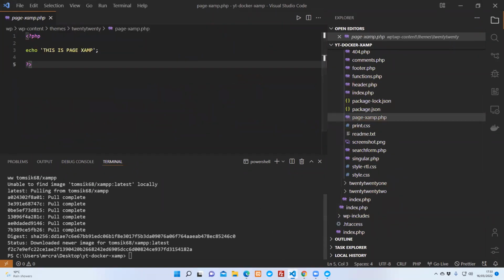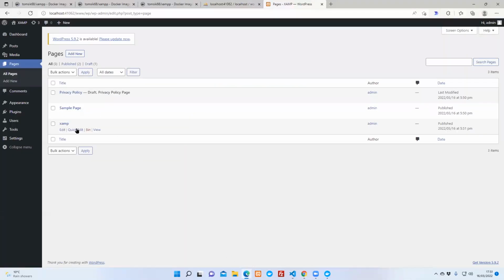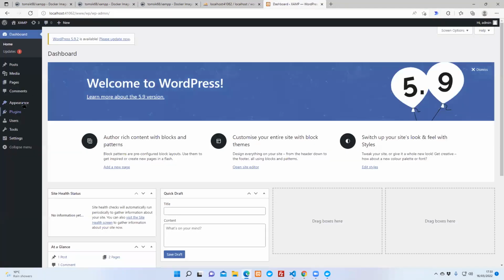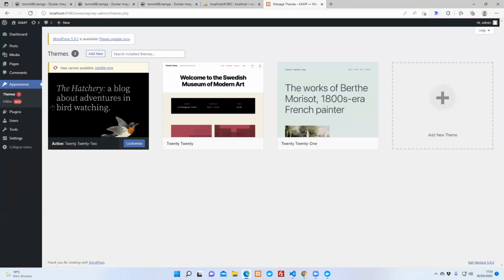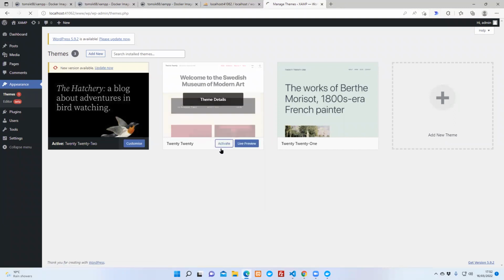Remember when we saw in our 2020 theme, we have our page-xampp. So this is what we should expect to see. Let's view it. And there we have XAMPP here. One thing I must do first of all is go to the dashboard and change our theme to 2020, because that was going into a different version here. That's why we couldn't see that. Let's go into 2020, because that was the theme I was using.